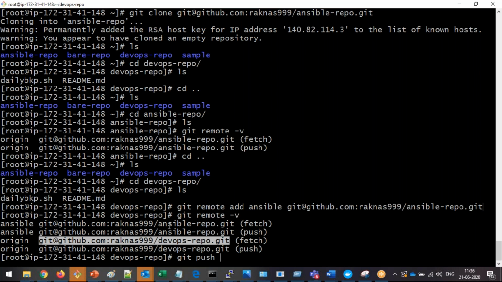So now here I want to push to the Ansible, my destination repository, and the remote path name is Ansible. So now I'm going to use Ansible. I'm going to tell the push command, go to the remote path called Ansible. What are the remote paths here? This is the one, nothing but the destination.